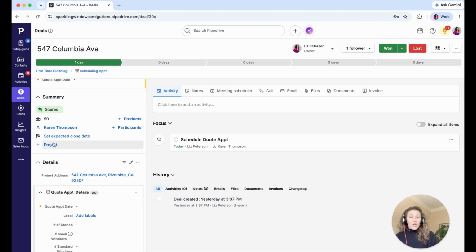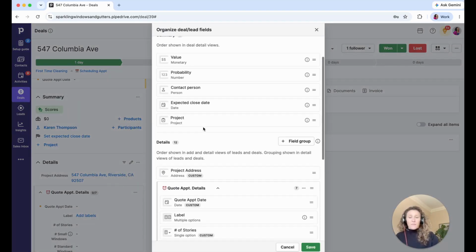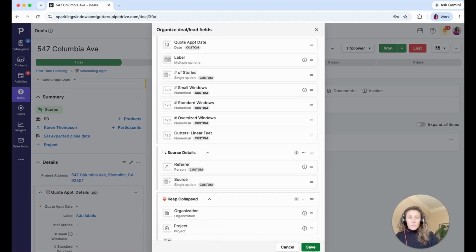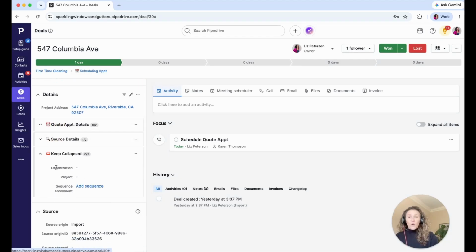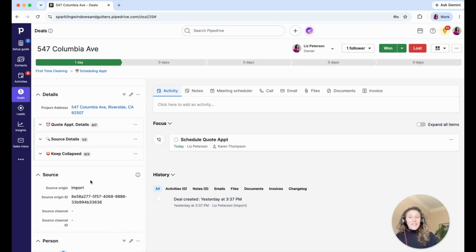And in fact, I can also move projects into the keep collapse section. So I'm going to go ahead and do that. And then these sections are now really nicely organized and can be collapsed when they're not needed so that your view is a lot smaller and cleaner for all of your users.